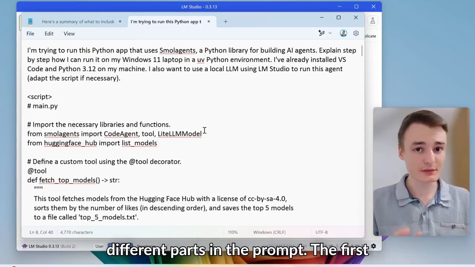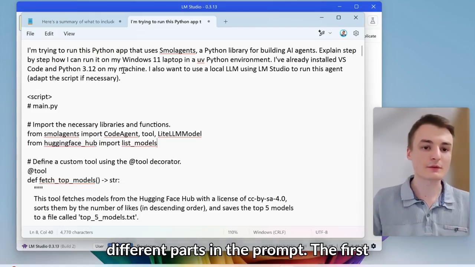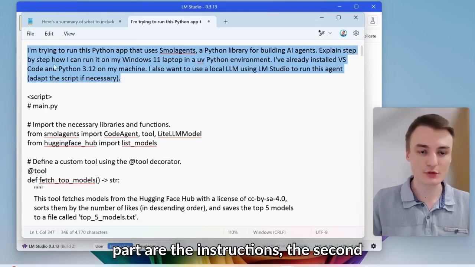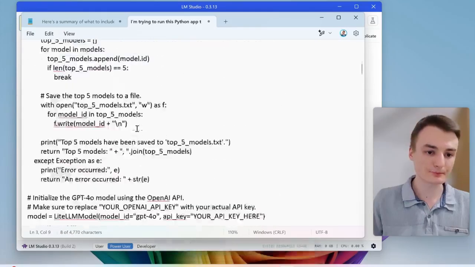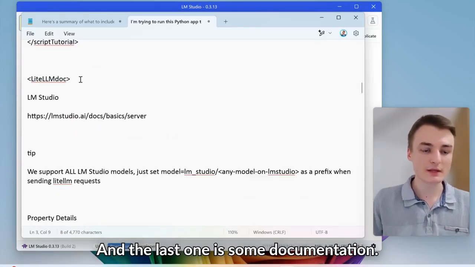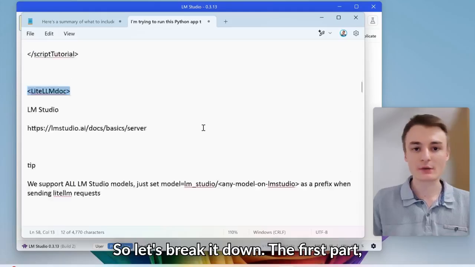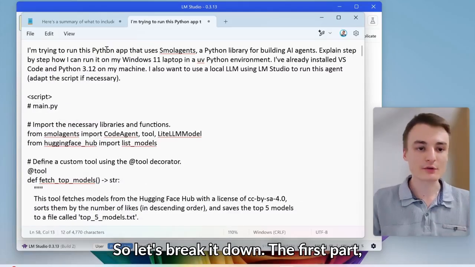So we have three different parts in the prompt. The first part is the instructions, the second one is a script example, and the last one is some documentation. So let's break it down.